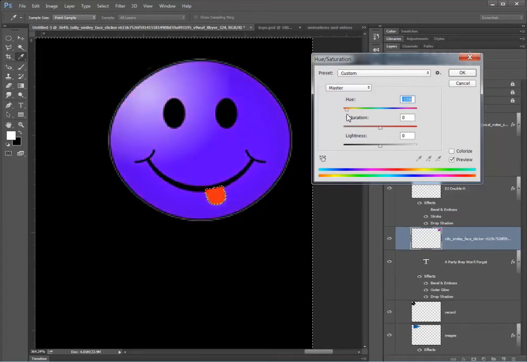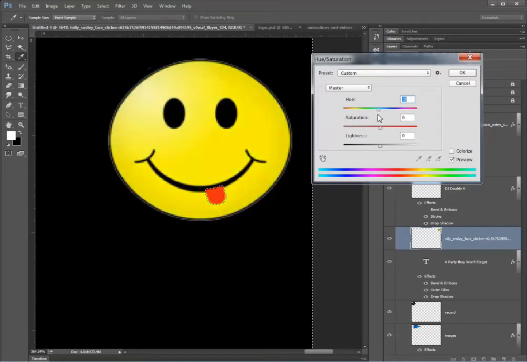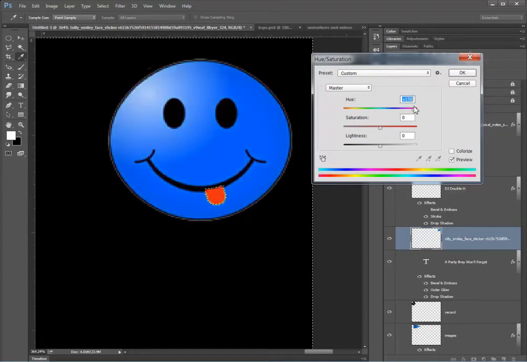Alright, so I don't know. I think pink's a happy color, but that's too close to red. So I'm trying for that blue. Let me see. Let me go with this blue there. Let's saturate the hell out of it.